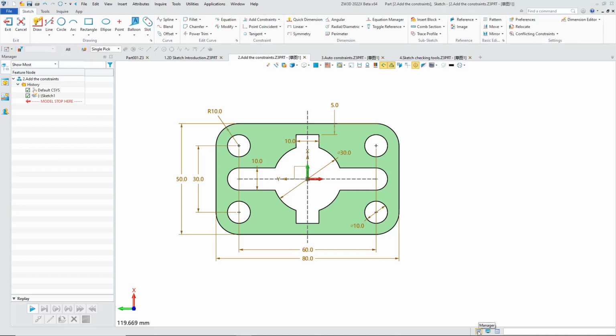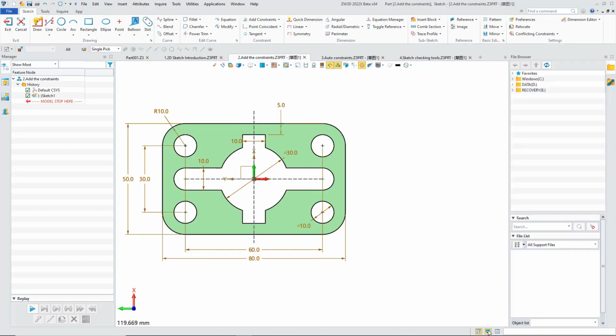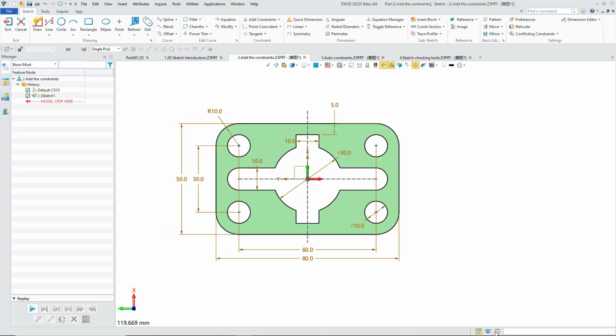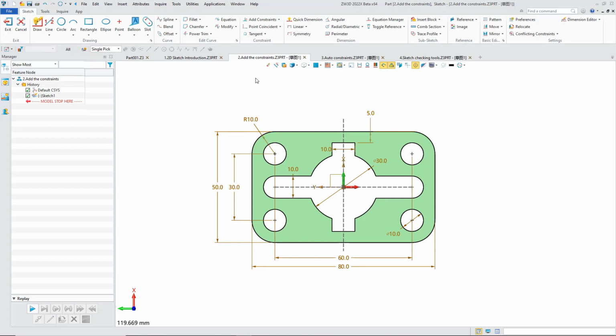For example, for this icon, you can turn on or turn off the manager. And this icon is to turn on or off the file browser and the reuse library. And this icon is to call out the Outlook window. And here, as you can see in the top of the working block, there is the DA toolbar. And I will introduce more details for the DA toolbar later in this tutorial.